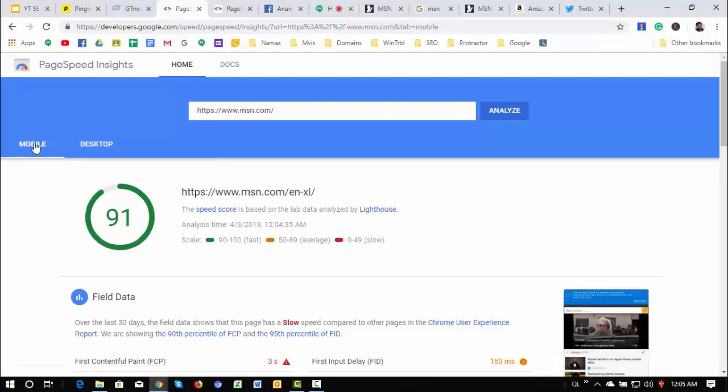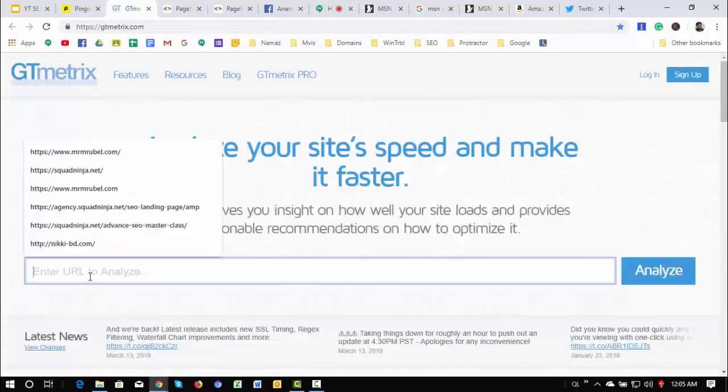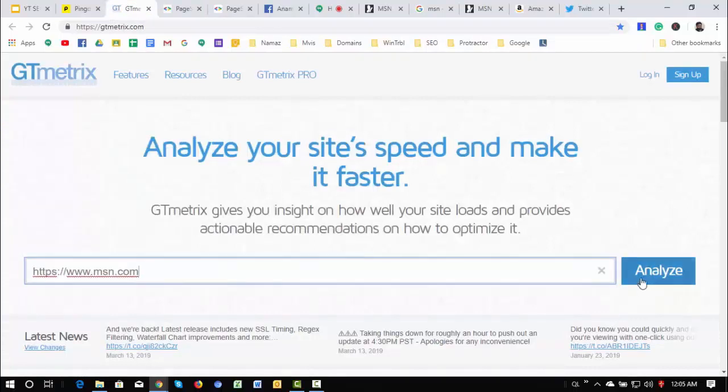Why does MSN perform so fast on search engines? Because its mobile score is 91 and desktop score is 98. That's very good. Now, if we analyze with GTmetrix, let's see what happens.